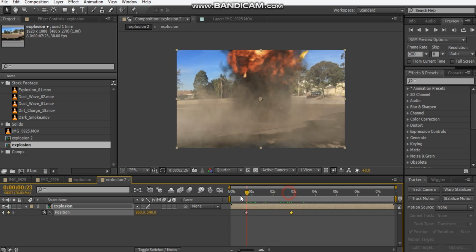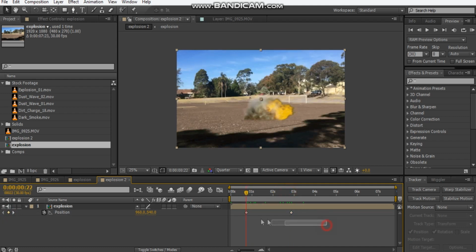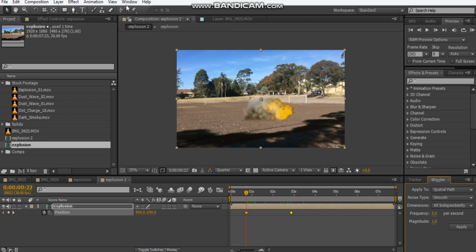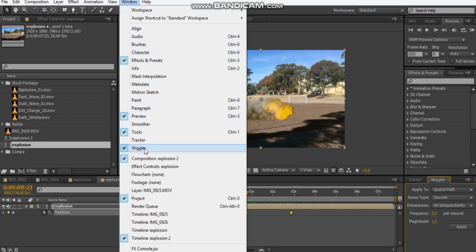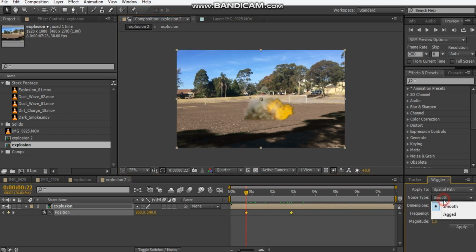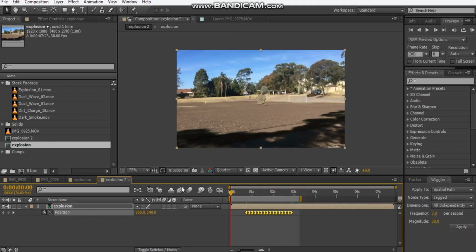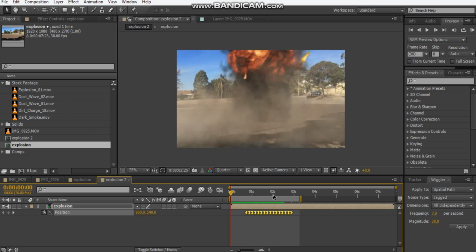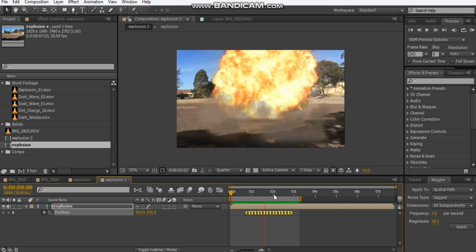And we want to add some camera shaking to make it more wild. So we'll go to Wiggler, or if you don't have it, you just go to Window, Wiggler, and it's right there. So we highlight these two keyframes, make the noise type to jagged, and just start adjusting them. So these were my values, and hit apply. And so if we take a look at this, we got some crazy camera shaking movement.